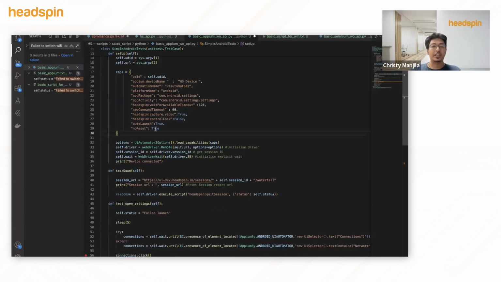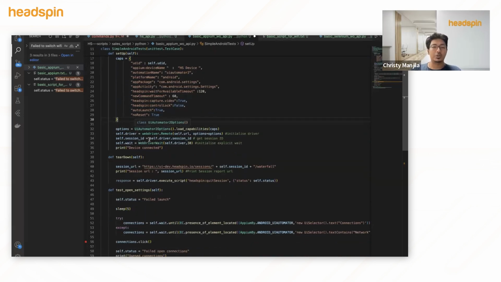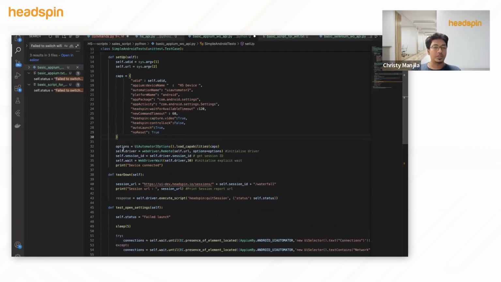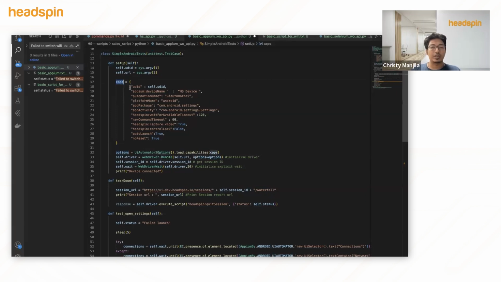Now, after you set the capabilities, you have the options section over here, basically calling the driver that connects to the device. So here you can see self.driver as webdriver.Remote, and it has self.url and options equal to options. Options majorly has the capabilities over here.